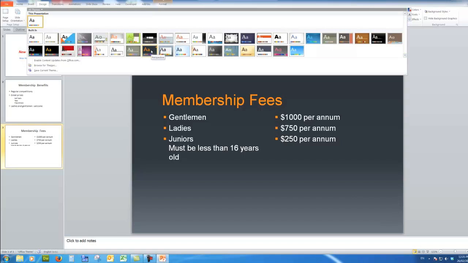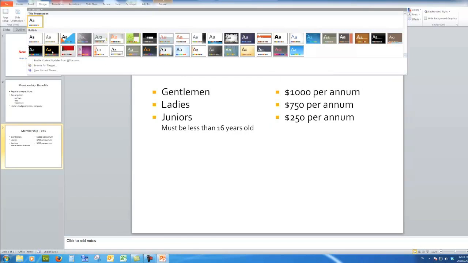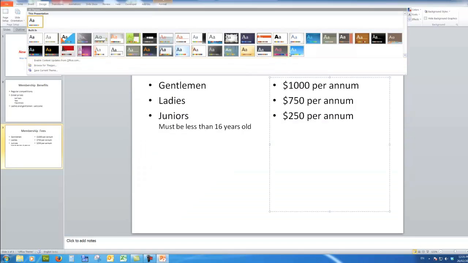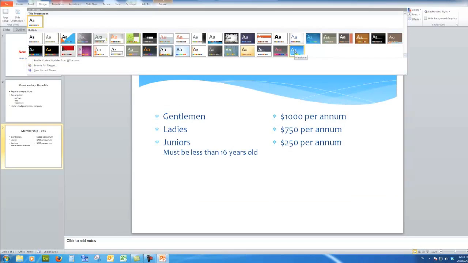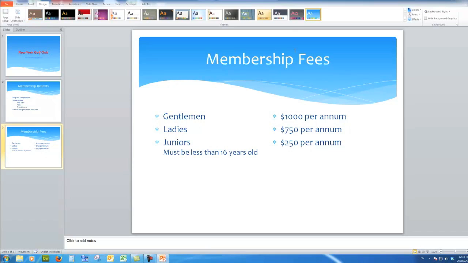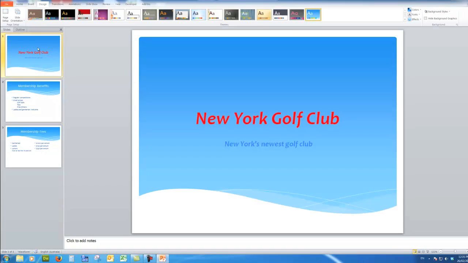What's this one here? Well, don't like that one very much. Don't like that one. What about the blue one over here? Yep, that looks pretty good to me. So I'm going to click there, and I see that all of my slides change to the particular design.